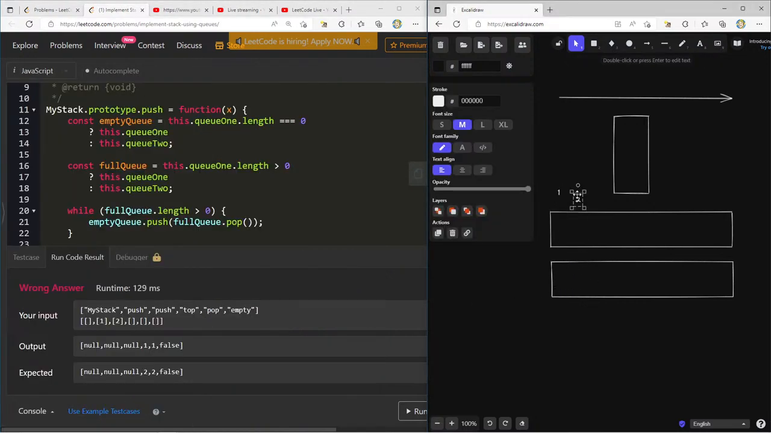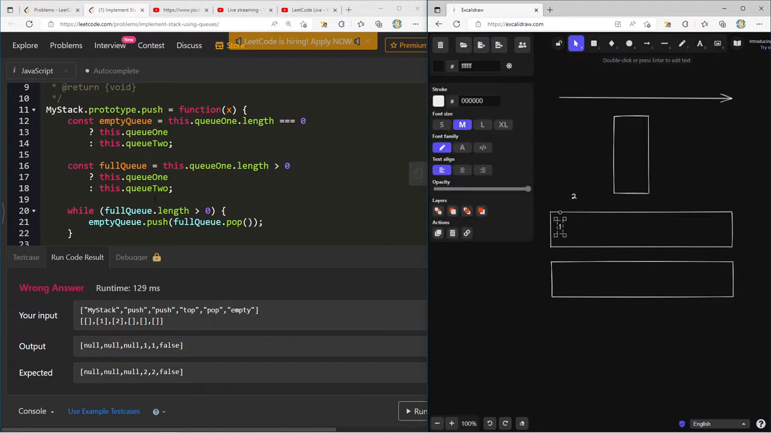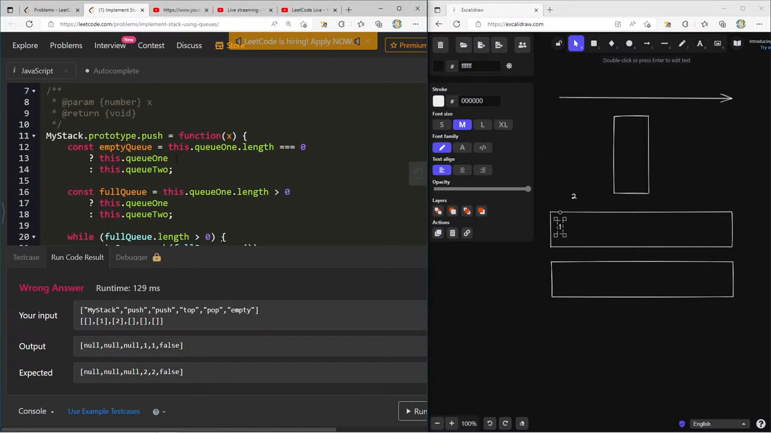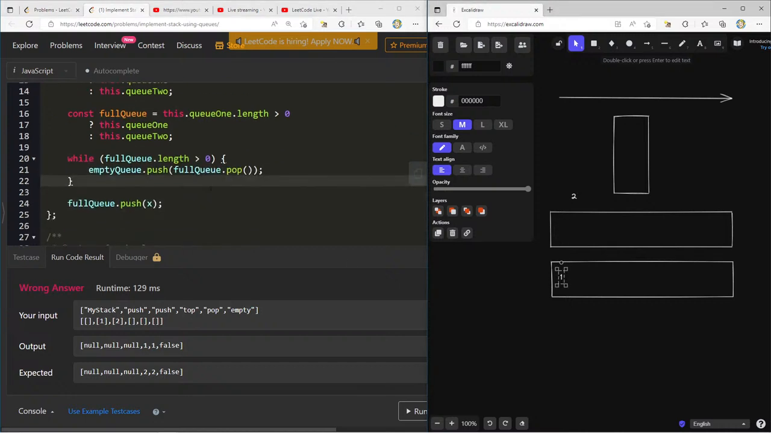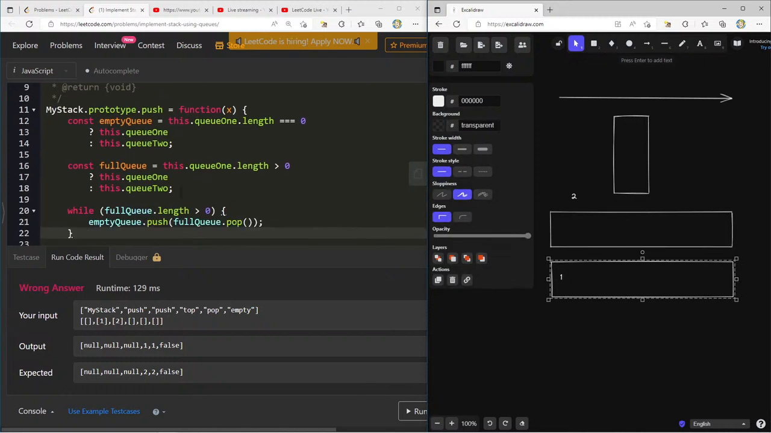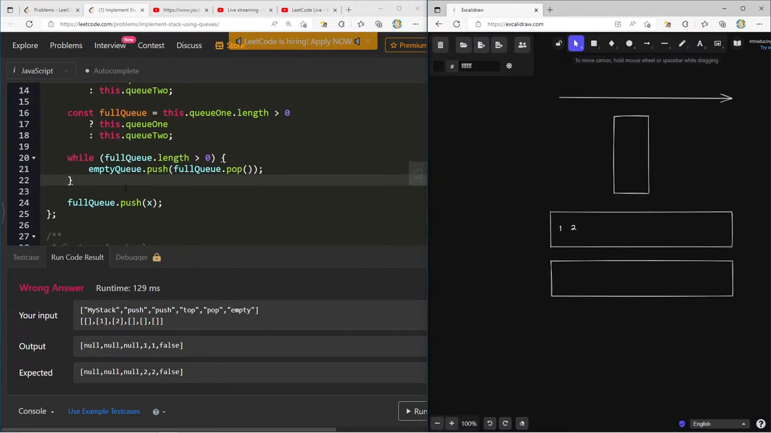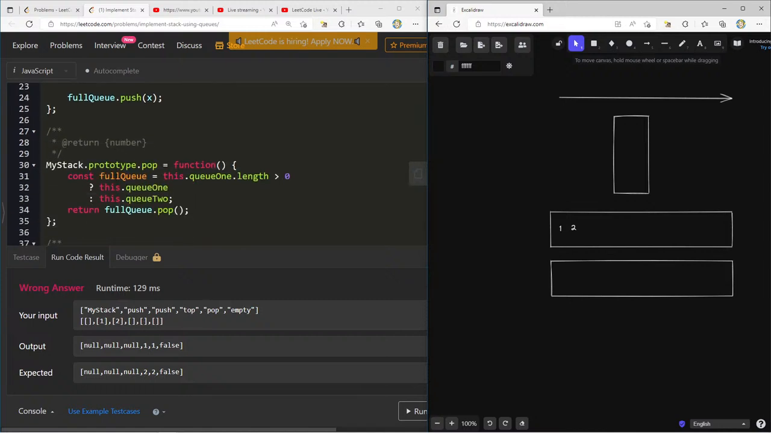All right, let's go through the algorithm again using the numbers that we have. My stack, we're going to push 1. Okay, because that's to the empty queue, that doesn't do anything. Full queue dot push. If this.q1.length is greater than 0, so it's going to be Q2. So we pushed actually to Q2. Then we push a 2. We say that if empty queue, so this is empty queue, this is full queue, we're going to push 1 over here, and then we'll push 2.